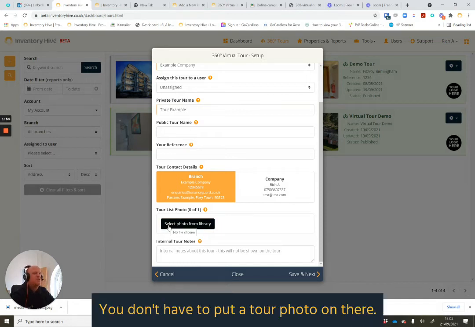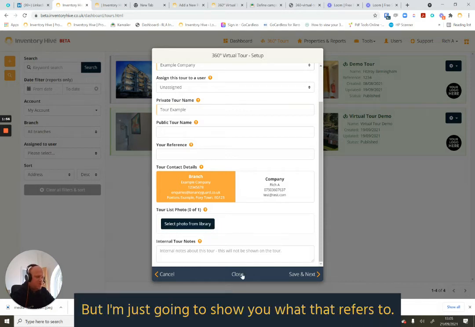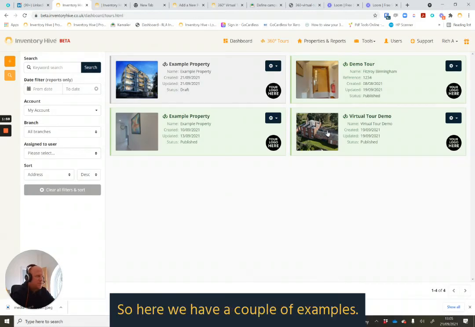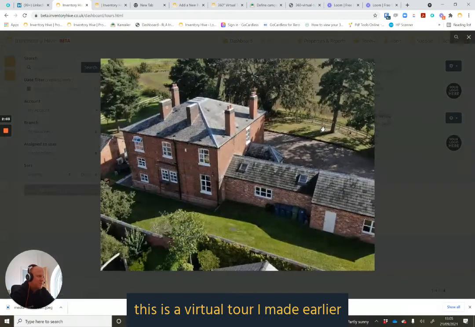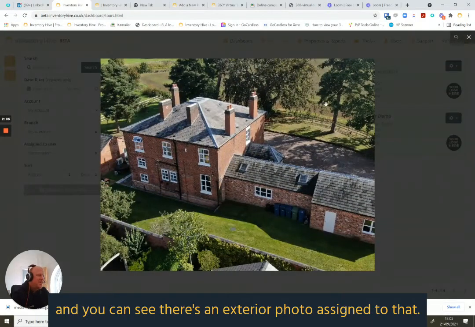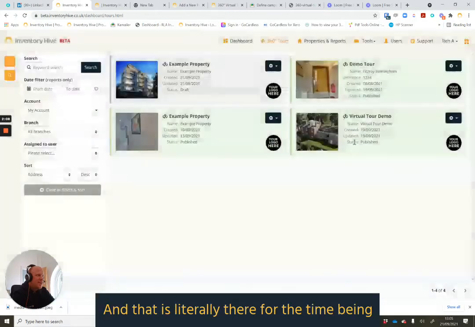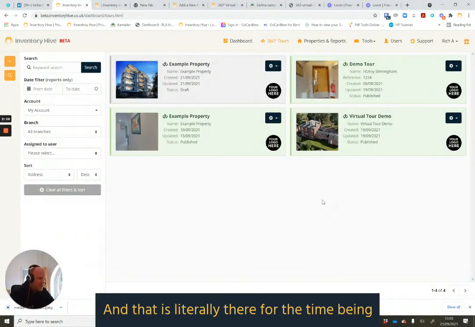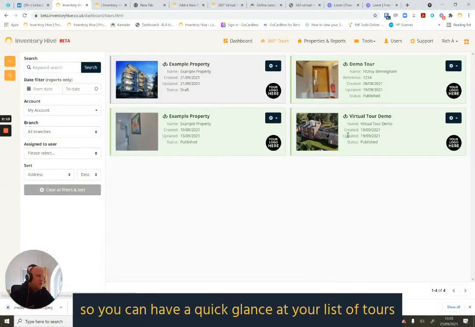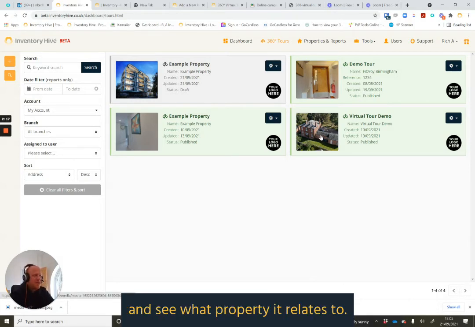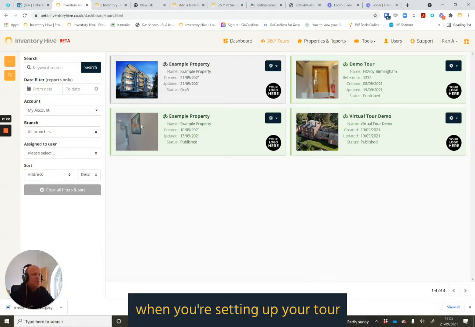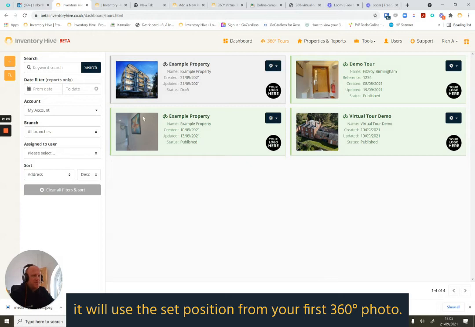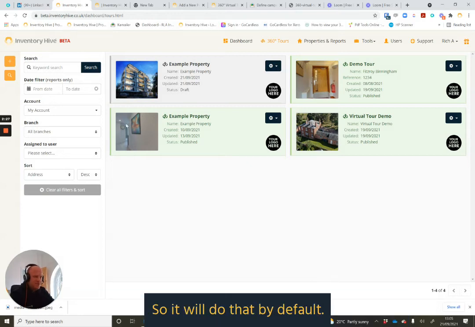You don't have to put a tour photo on there, but I'm just going to show you what that refers to. So here we have a couple of examples. So this one here, this is a virtual tour I made earlier, and you can see there's an exterior photo assigned to that. This is just here so you can have a quick glance at your list of tours and see what property it relates to. Now, if you choose not to add an exterior image when you're setting up your tour, it will use the set position from your first 360 photo. So it will do that by default.